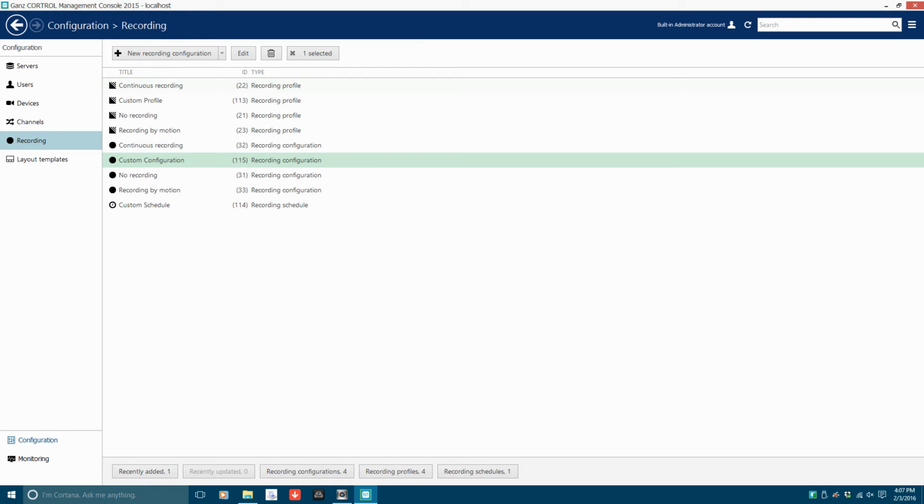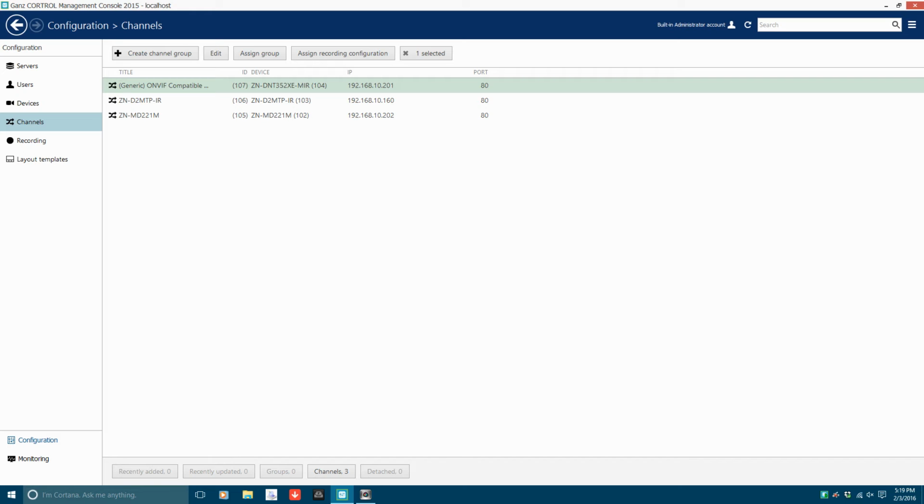Now that we have our recording configuration, let's apply it to a channel. Click on Channels, found in the left-hand pane. The Channels window will list any available devices. Select one of the listed devices. In my case, I'm selecting the ZN-DNT352XE-MIR, but feel free to select from any of your available devices.